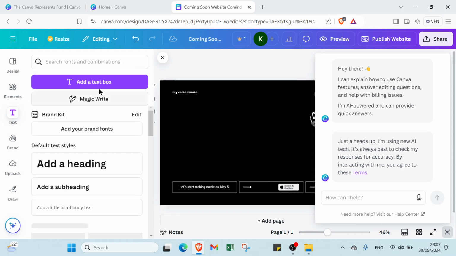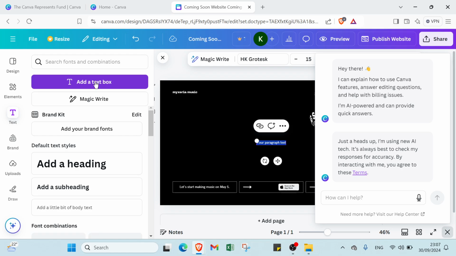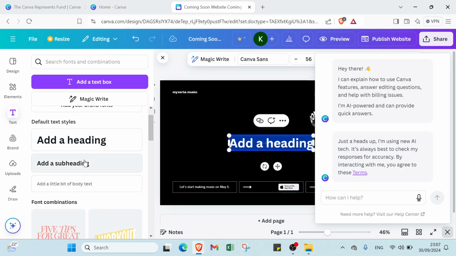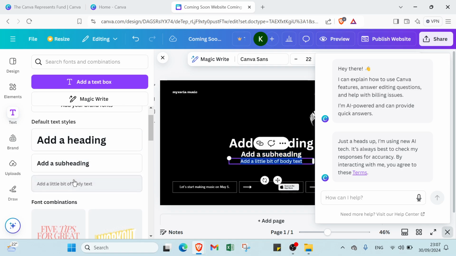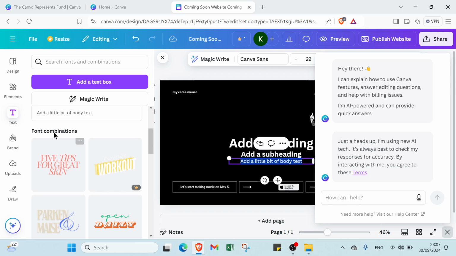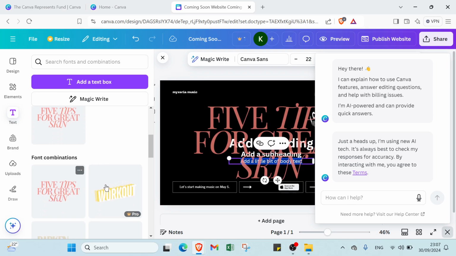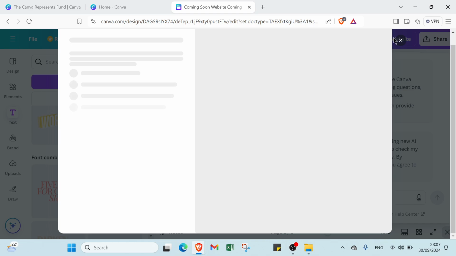Then you have your text. You can add a text box. For example, here add a paragraph text, magic write. You can add your print font and add a heading, add a subheading, and add a little body text font combination here. As you can see, you have other one here, workhouse.